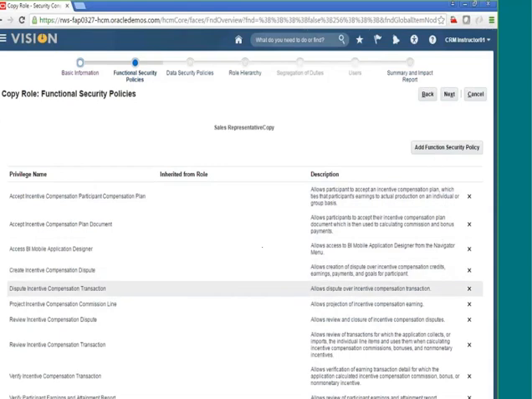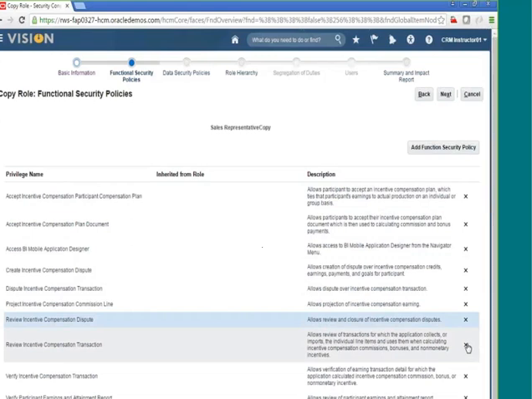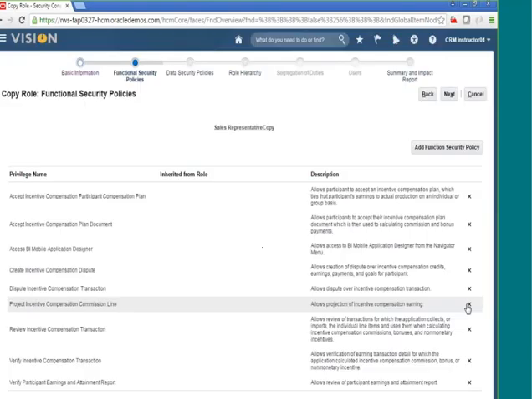Let's say I wanted to knock off certain functional security policies, like I'm just taking randomly things here, right? So I just wanted to knock off some of the things here, so I can go ahead and knock off these straight away.